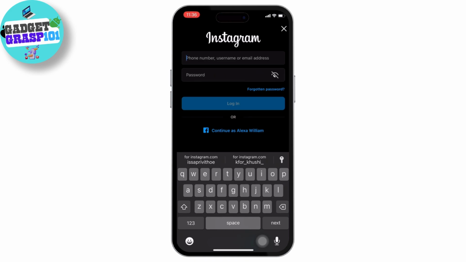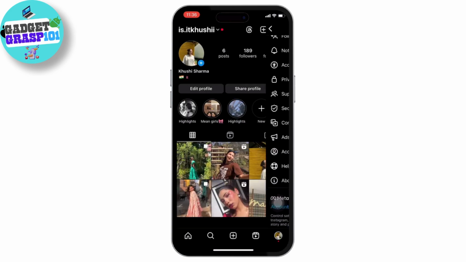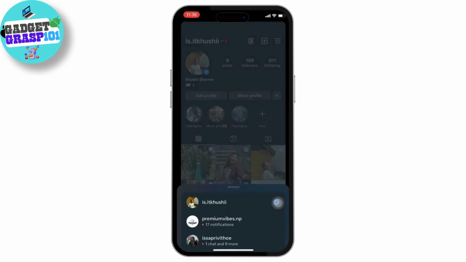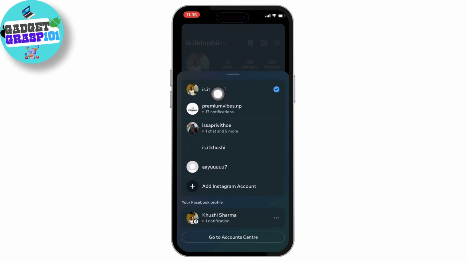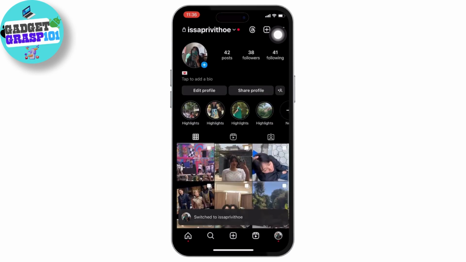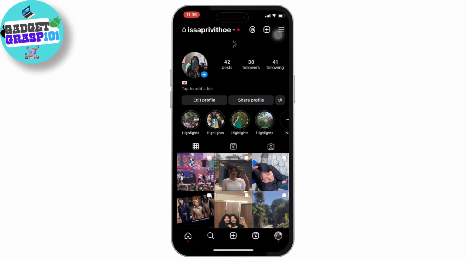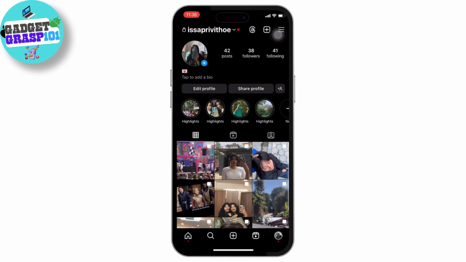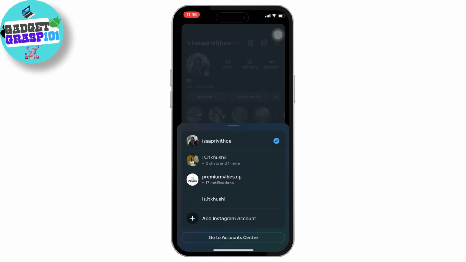And after adding the account there, you will simply be able to switch accounts after long pressing the profile button. Here you can see, you can simply click on the profile that you want to log in to, the account you want to log in to. So yeah, that is how to add another Instagram account on one device.